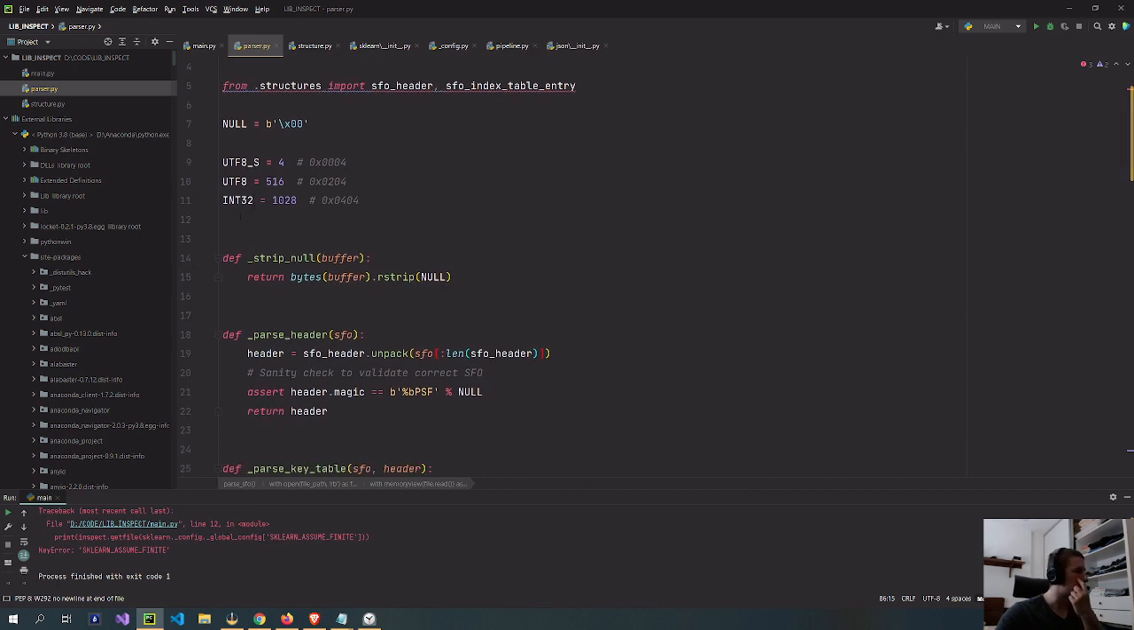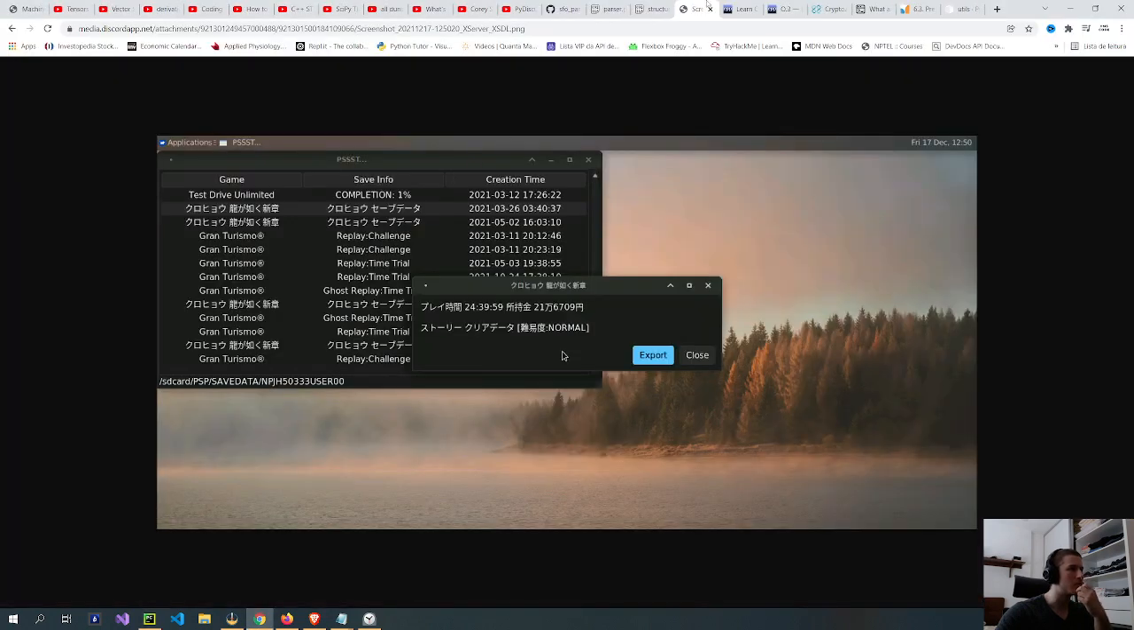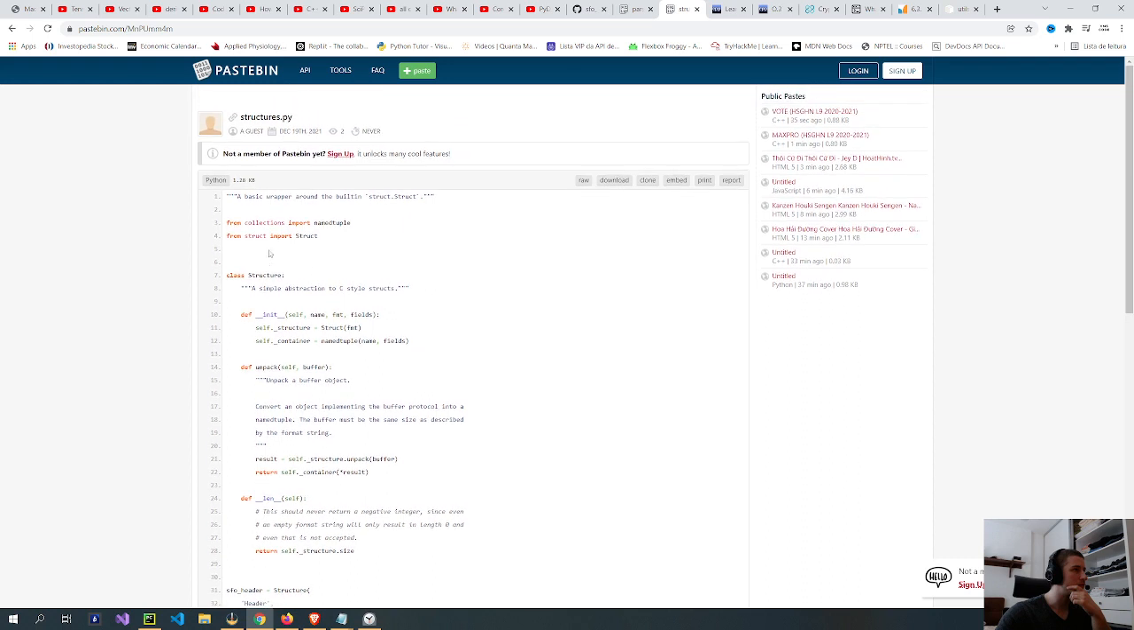Didn't have to use Binance parser first, then reference the second file. Well, but here you're saying from structures dot structures, which I assume is this file here. Let me see how you wrote this. Parser. Yeah, structures.